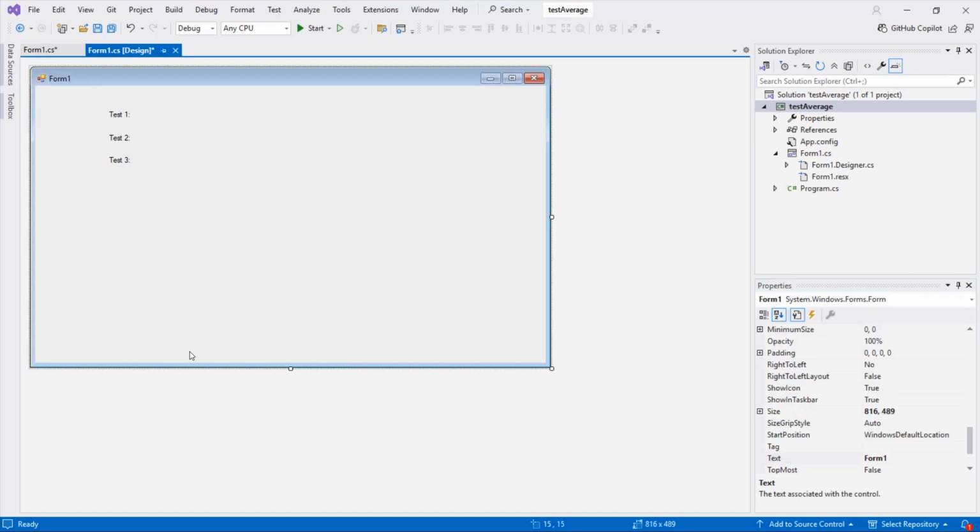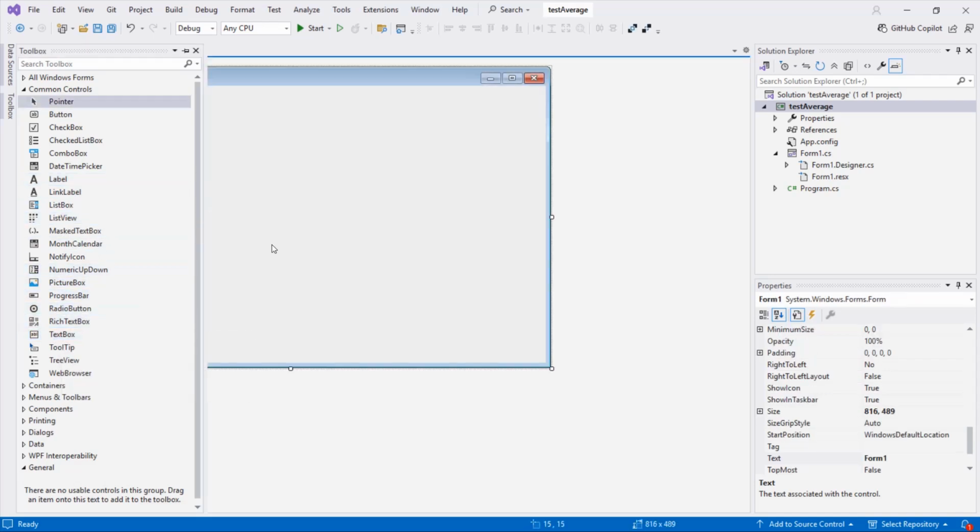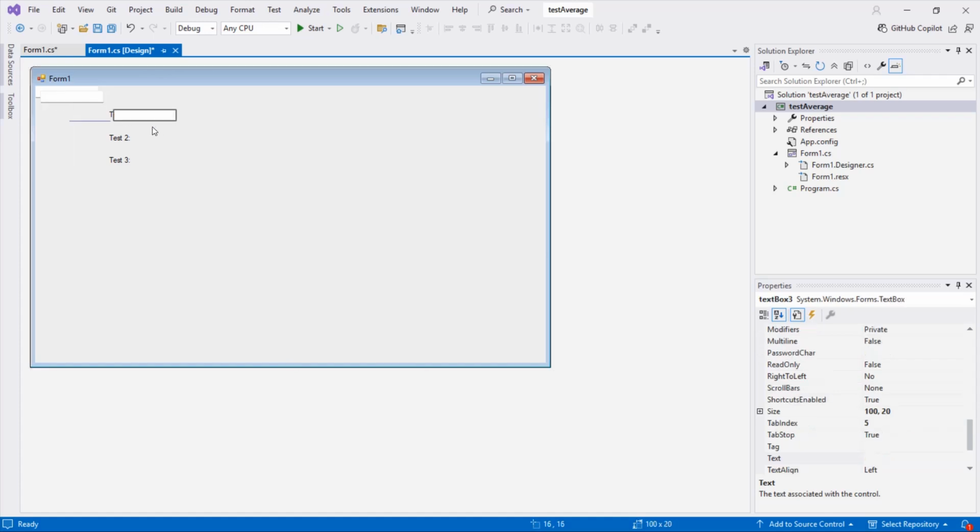Okay, and then what I need are 3 labels, so we'll go ahead and get those. I'm sorry, 3 text boxes. We got the labels in there, so let's do the 3 text boxes. And get these lined up. There we go.